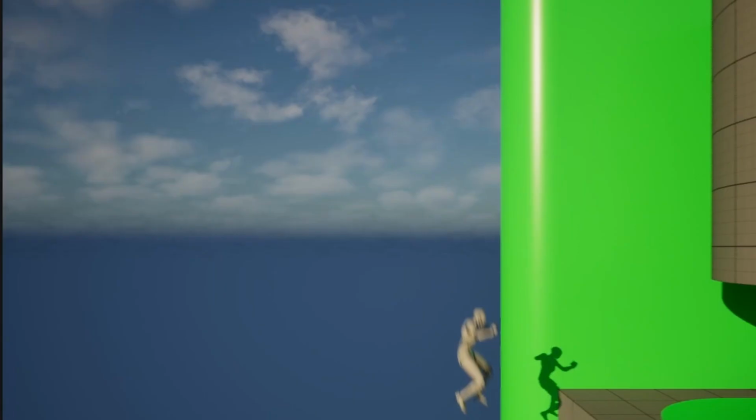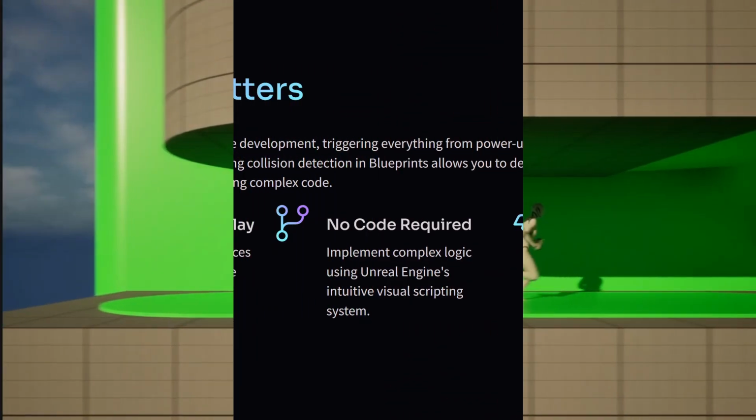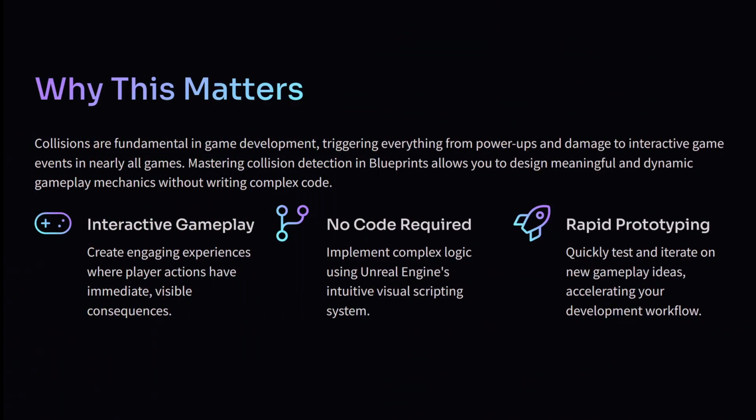This is a core game mechanic seen in many real games. Collisions trigger power-ups, damage, and other game events in almost every game. So being able to set up and use collision overlaps lets you design meaningful mechanics without writing any code. Everything is visual and fast. So now, without further ado, let's get into the tutorial.